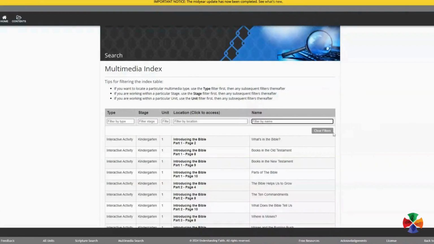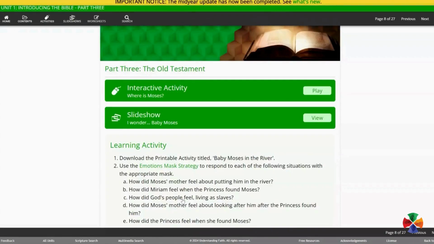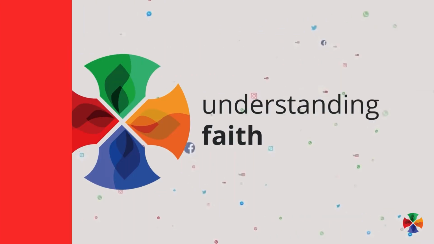Use the name or title filter. If it's something you've used before, but can't remember where it's located, type in the exact title. If you have a theme in mind, such as Moses, type that in and voila. Once you've set your filters, your results will be narrowed down. Click the location link and you're there. Finding the right multimedia has never been easier with the Multimedia Index search. Try it out today to save you some time in the classroom.